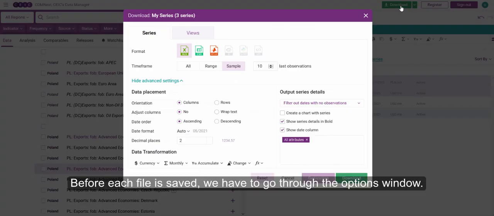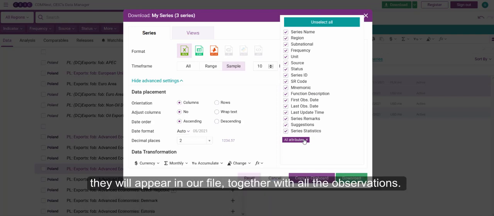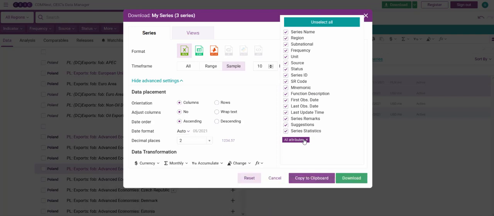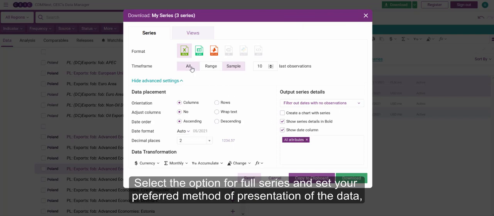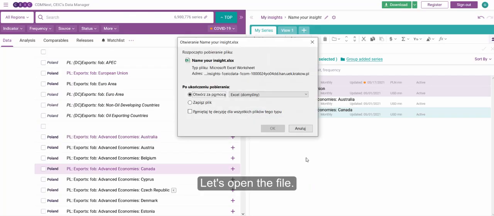Before each file is saved, we have to go through the Options window. As far as the metadata is concerned, all are active by default, and if we do not make any changes here, they will appear in our file, together with all the observations. Select the option for full series and set your preferred method of presentation of the data, and then click Download once again. Let's open the file.